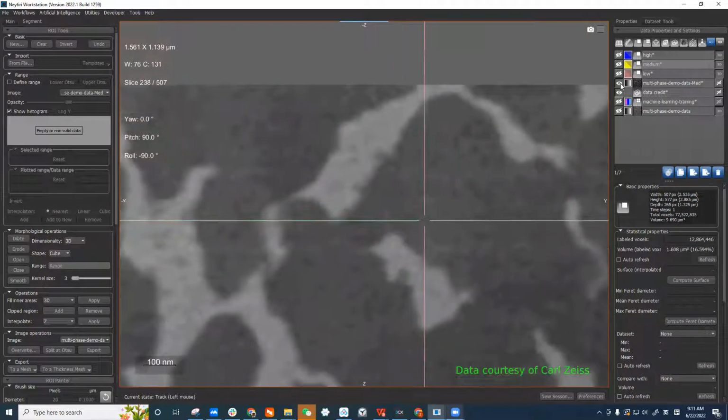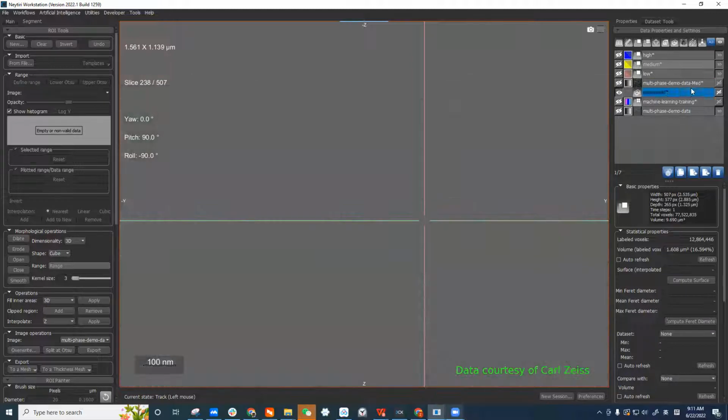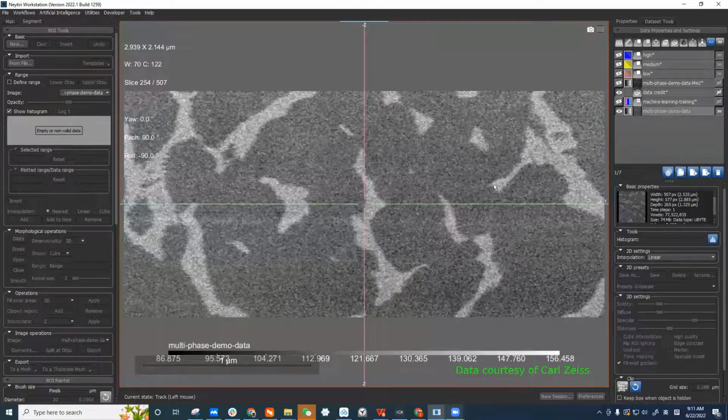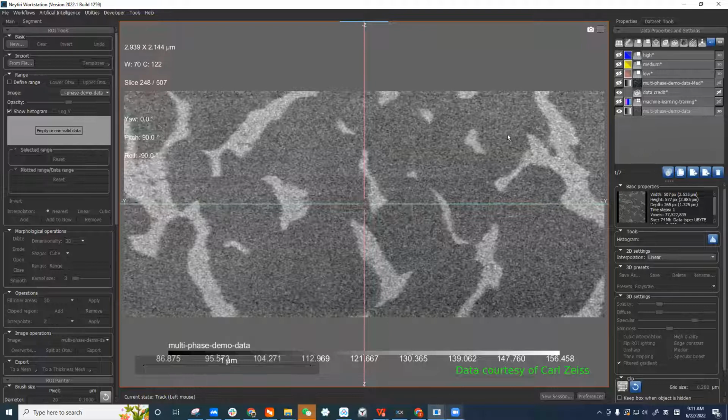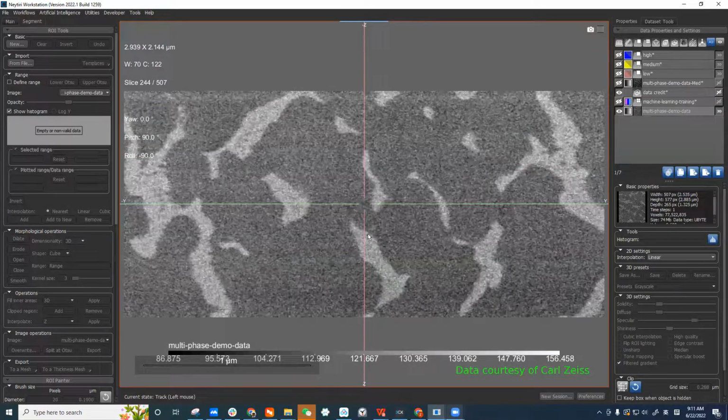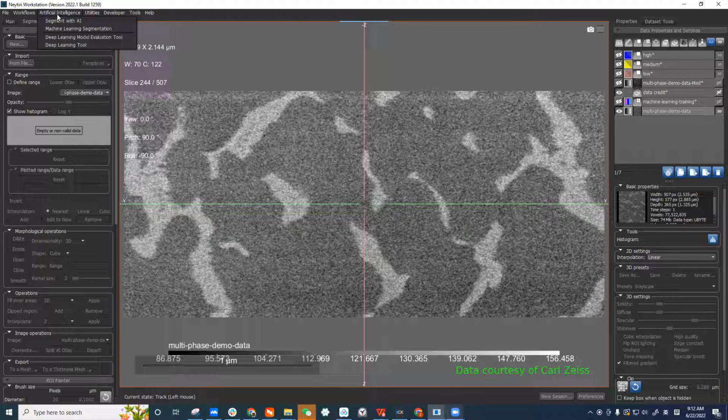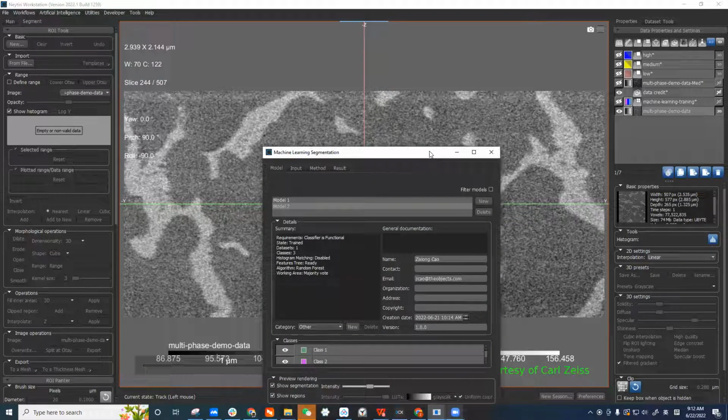Another approach is we don't use the image filtering. We use machine learning directly on the original image dataset, which is this one. What I'm talking about today is not deep learning. It's about traditional machine learning. Okay, so from here, you see a machine learning segmentation.